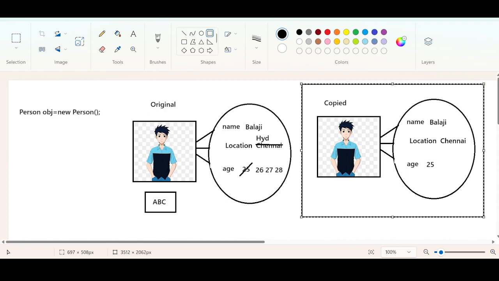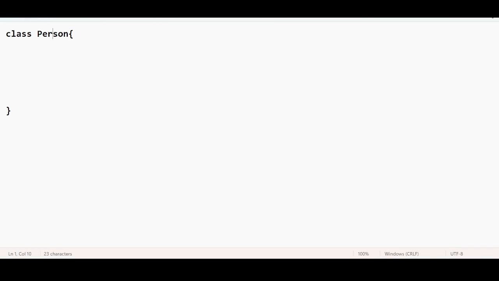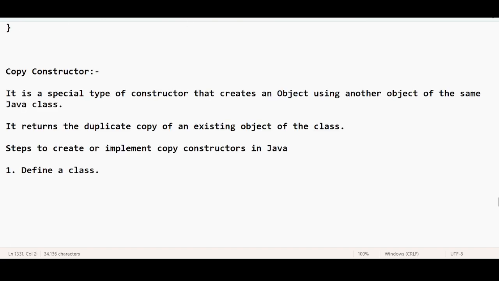We'll take the same example. The name of the class is Person. The first point is to define a class: create a class from which you want to represent the object.